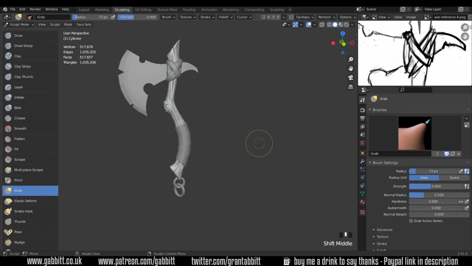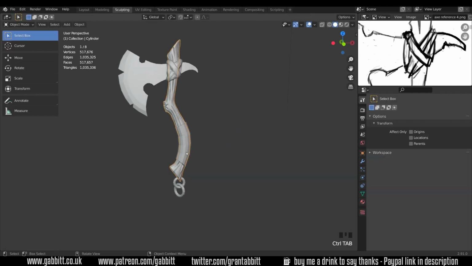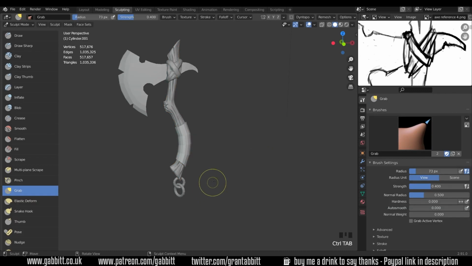Now, if you want to change items in sculpt mode, you can press Control Tab to go to object mode, click on the new item, and Control Tab to go to sculpt mode. So Control Tab is just a quick way of getting to this menu up here.